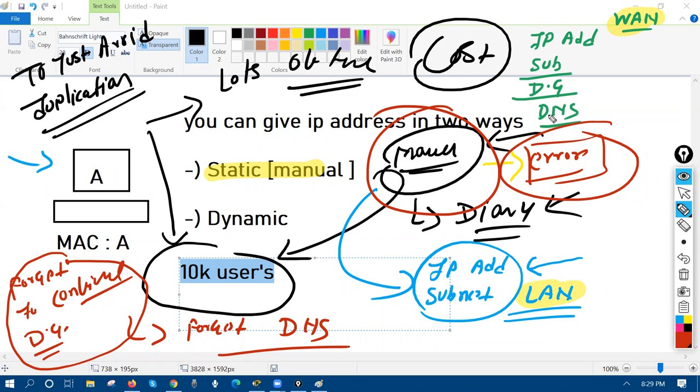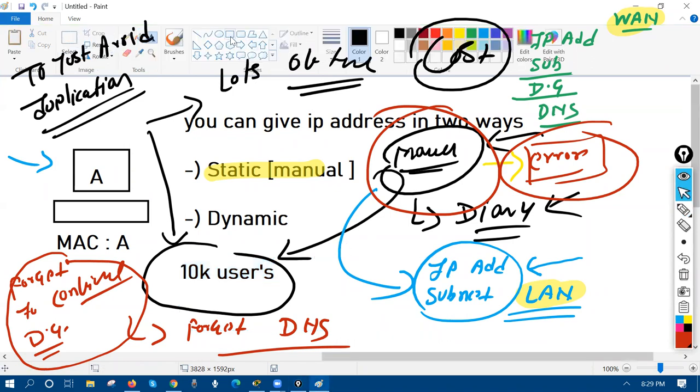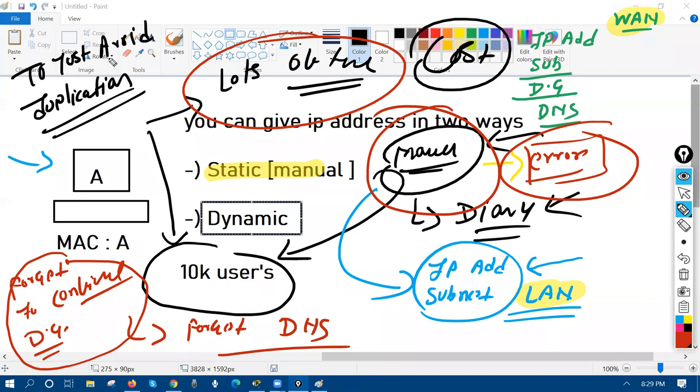So to avoid all these problems, we have introduced the concept of dynamic allocation. Every single thing, like IP addressing, subnet mask information, default gateway, and DNS information, I can assign dynamically. Instead of doing static, because static has lots of issues. The biggest issue with static is that it is time consuming. The third issue is that we have errors. We need to maintain the diary. And the cost, always.